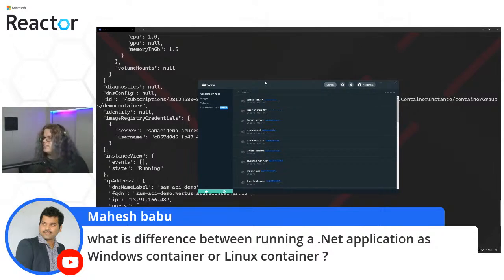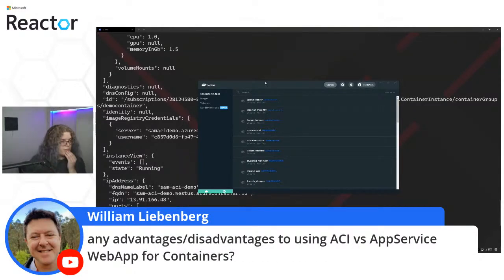Any advantage or disadvantage to using ACI versus App Service web app for containers? I'm not sure. I'm less familiar with App Service, and so we're taking a look at Azure Container Instances as a stepping stone into Kubernetes, because that's where I'm more familiar. What we're trying to look at here is how we get a container that we built, whether this is a demo app or something that you just want to run, into the cloud. What is the shortest path to actually get that happening?